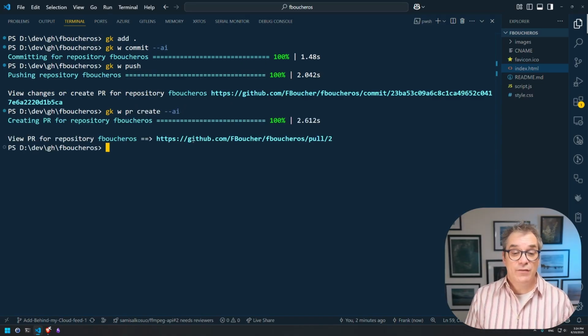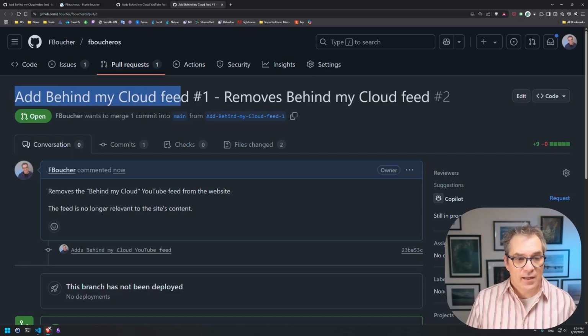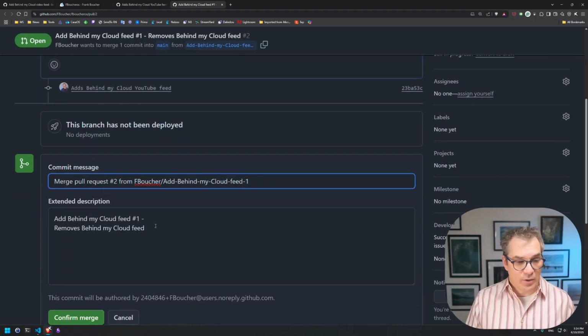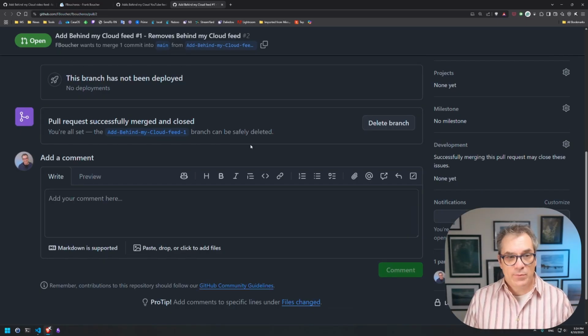So now I could even see my PR that was created. So let's have a look. We can see here, add behind assigned cloud fee, remove behind assigned cloud fee. I don't know why it's removing. It knows what I did and stuff like that. So I could merge the pull request here and let's just add. That's better. The merge has been done. The work, now my CI/CD will take it and stuff like that.